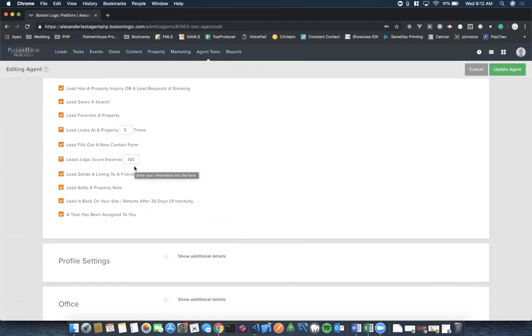So this is, the lead logic score is calculated on how often your lead is doing stuff on your website, what they're filling in, what they're doing. If you want this SMS notification to come to you after the lead score reaches 100, that means that is a well-qualified lead in your eyes. Again, 100 is a default. You can easily set it to 200. That means that lead is well-qualified and you are ready to truly reach out to them and start really incubating that lead. The next one is lead sends a listing to a friend.